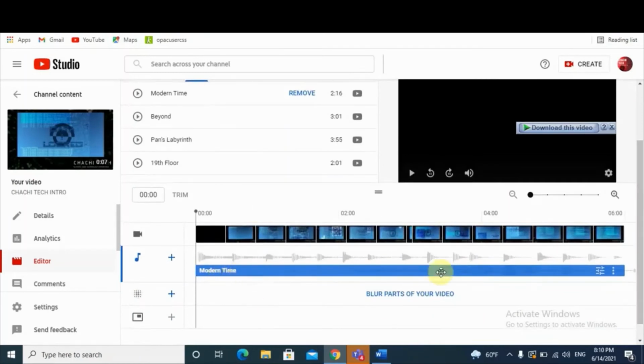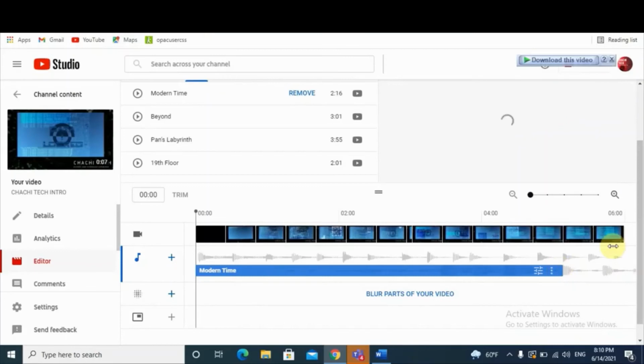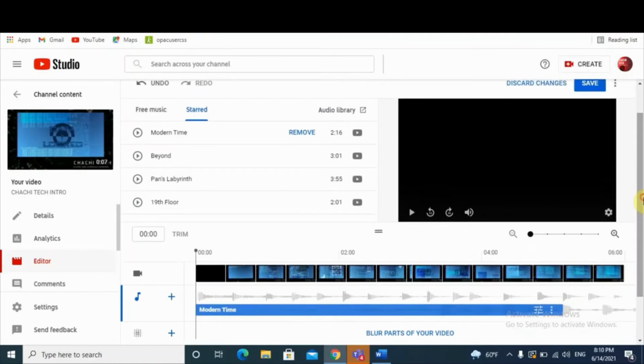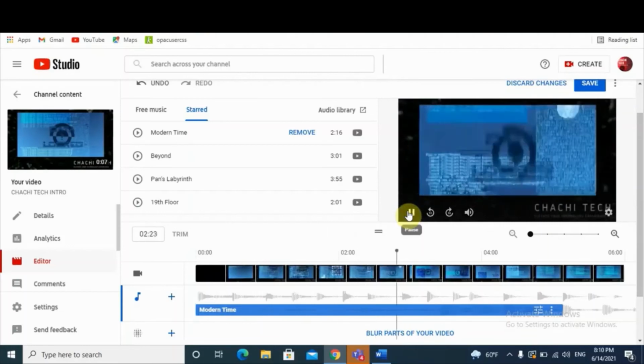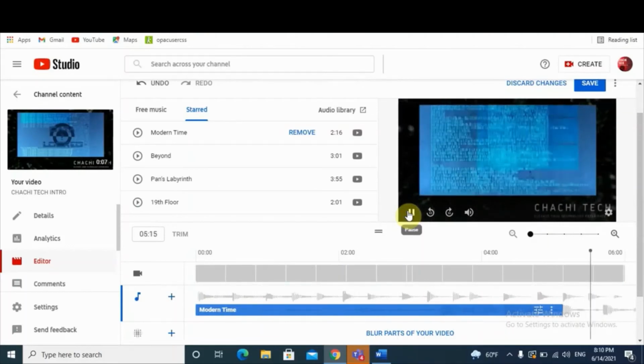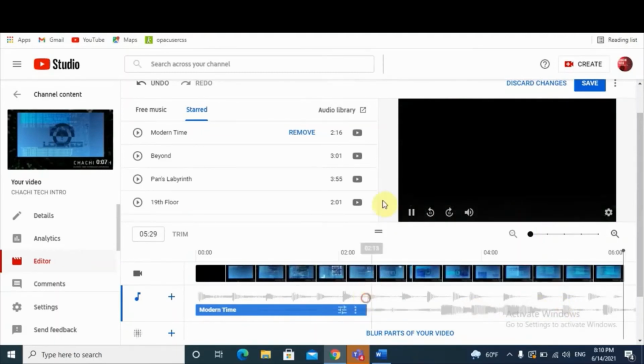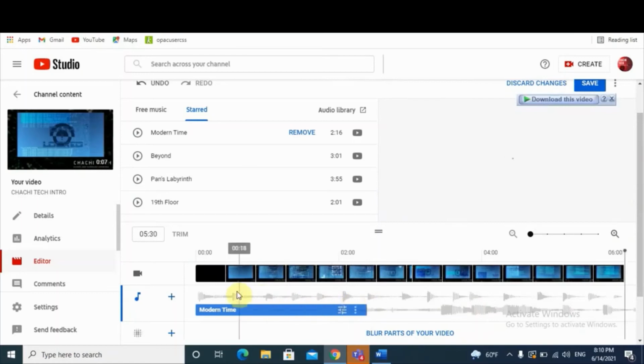Here it is added, and if I want, even I can arrange this thing until this section. You can fix the time that you want the audio to play. Right, here 2 different songs. This one, which is the modern time, and the audio that's already fixed to the video. So it will process and it will add.